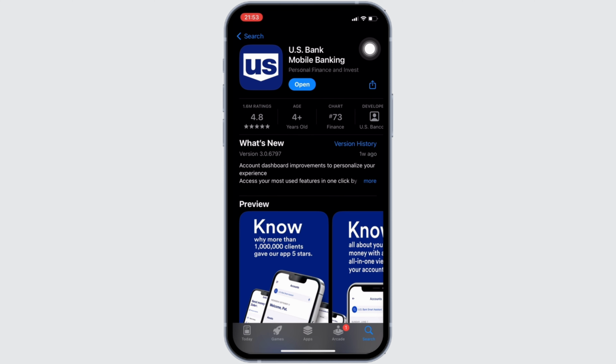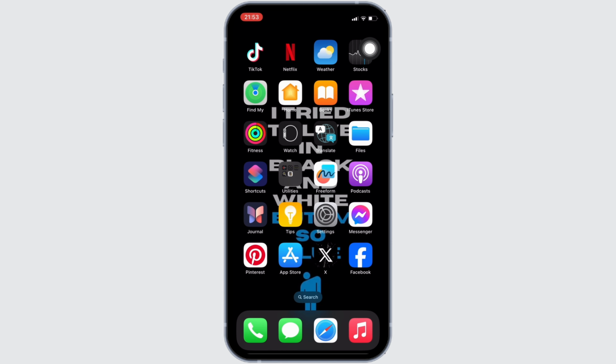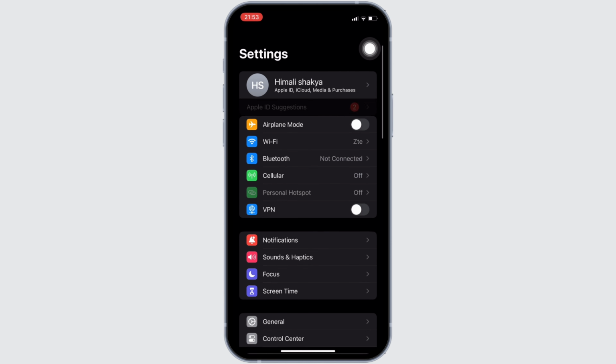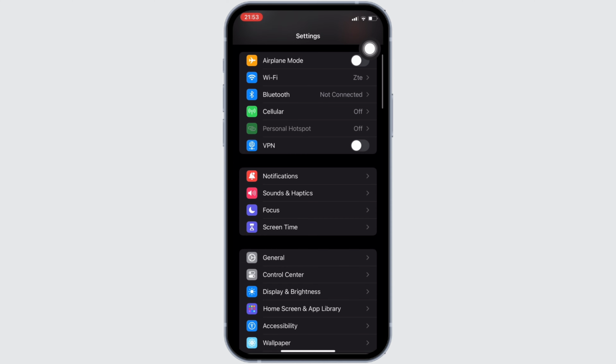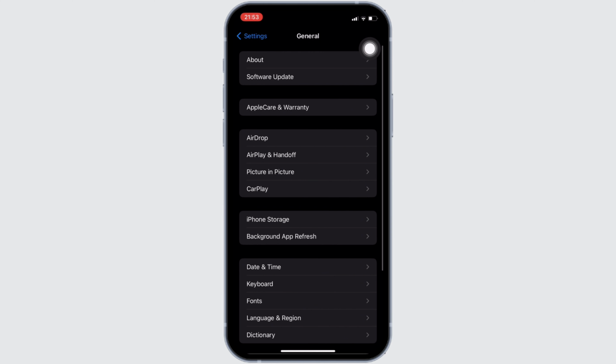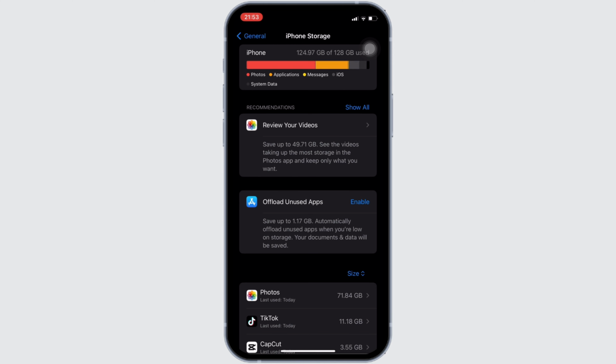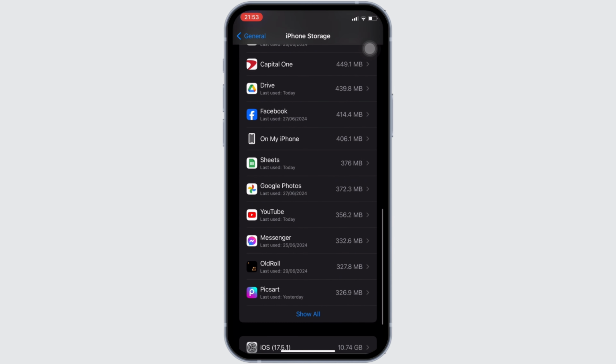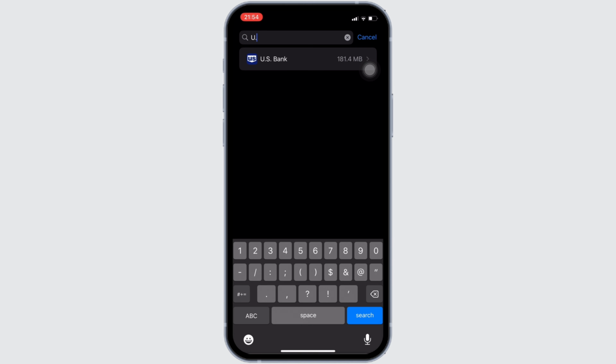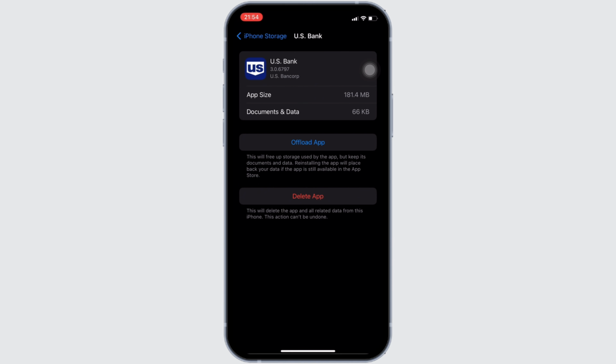Once you have the latest version of the app, the next step you want to do is head over to the settings of your device. Move into General. Head over to iPhone Storage. You need to search for the application US Bank app. Once you find it, move into it.